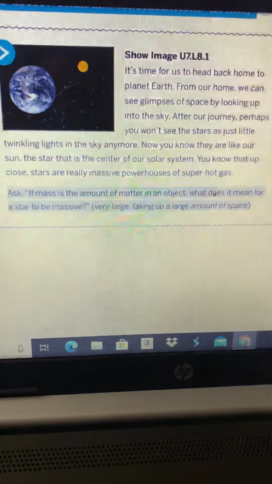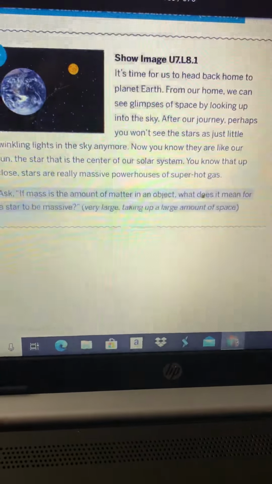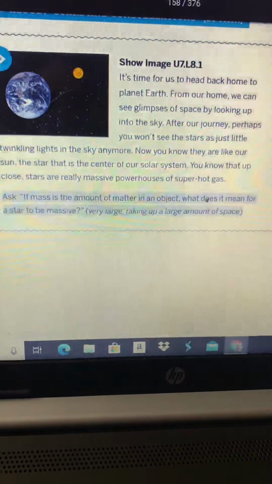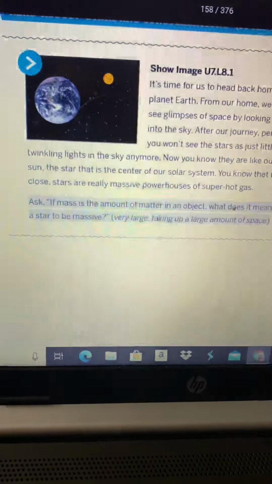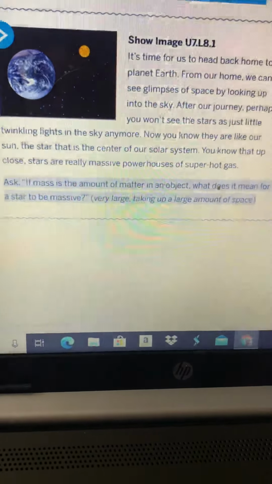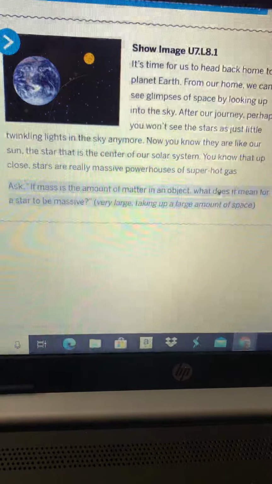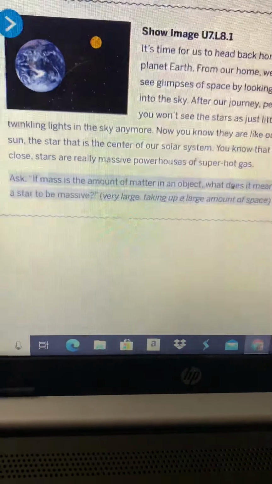Okay. It's time for us to head back home to planet Earth. From our home, we can see glimpses of space by looking up into the sky. After our journey, perhaps you won't see the stars as just little twinkling lights in the sky anymore. Now you know they are like our sun, the star that is the center of our solar system. You know that up close, stars are really massive powerhouses of super hot gas. So you can see here the sun in relation to Earth.